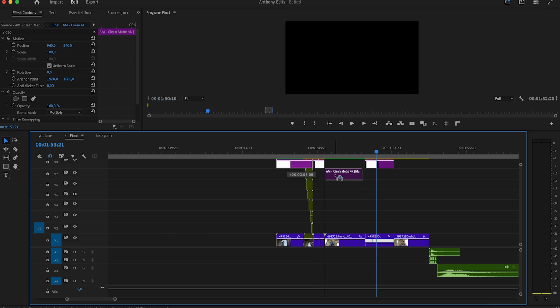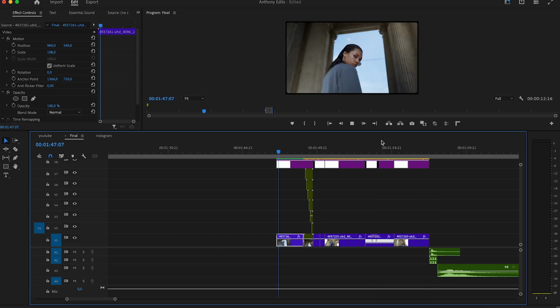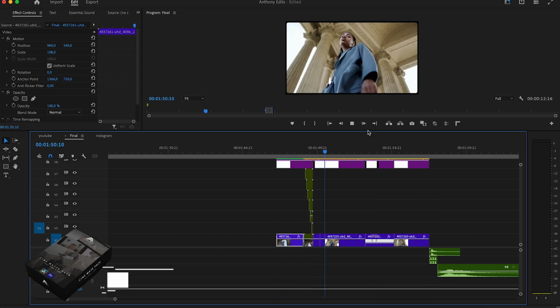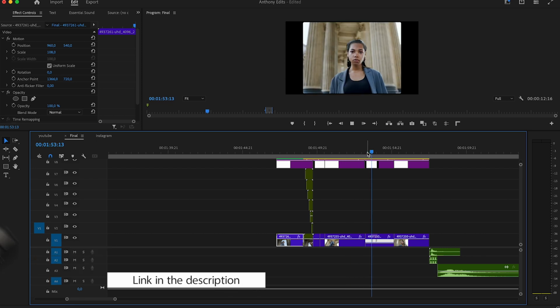Let's see how it looks now with our effects and letterboxes. It looks already very nice. With this, you can really make boring footage looking interesting. But now I have something for you for free.